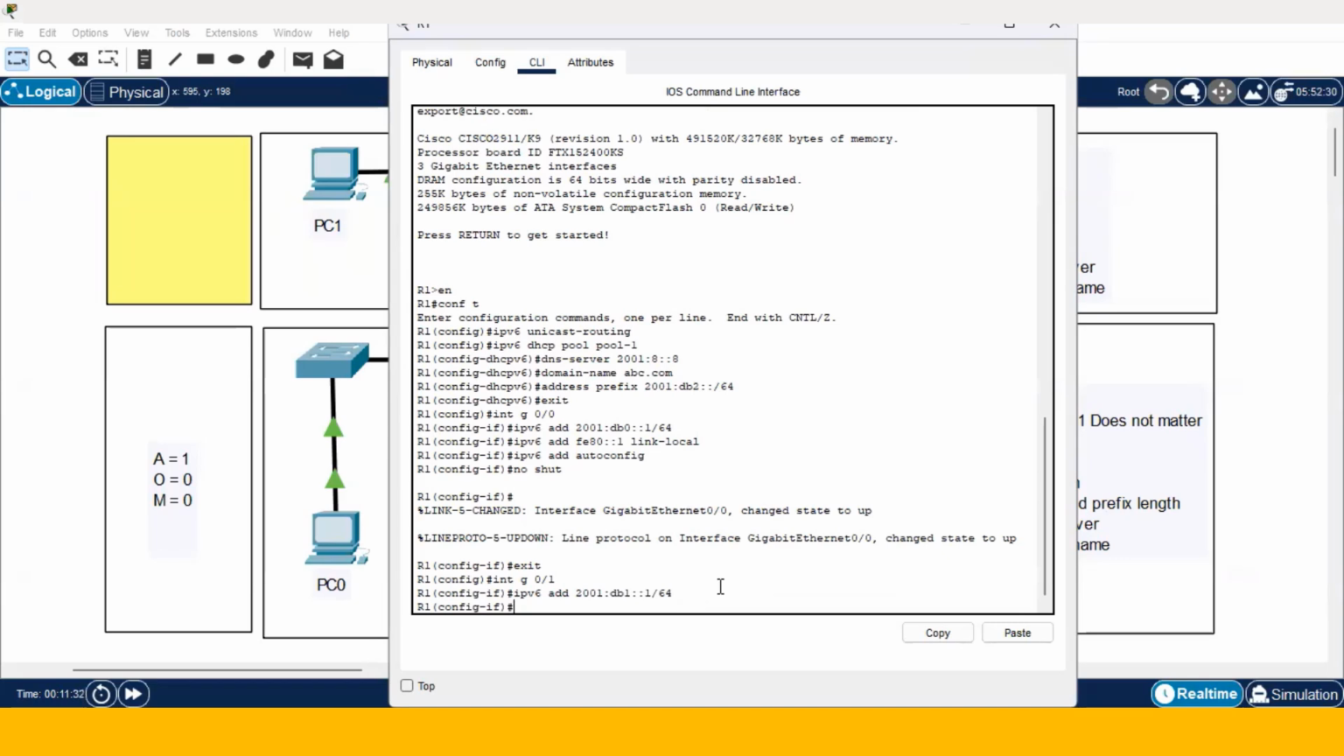Let's go ahead and assign a link local address, IPv6 address FE80::1 link-local. Notice that I'm using the same link local addresses on all interfaces. It's no problem since it is a link local address. The same address can be used in different networks.